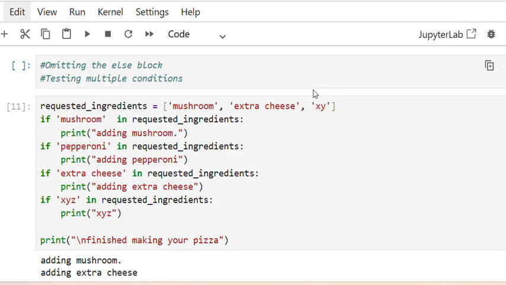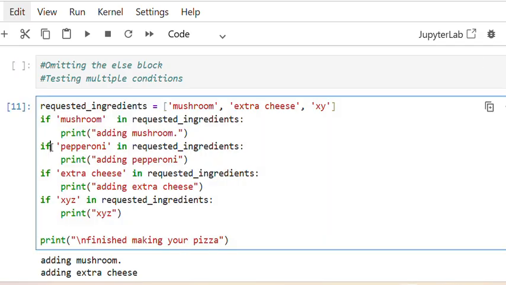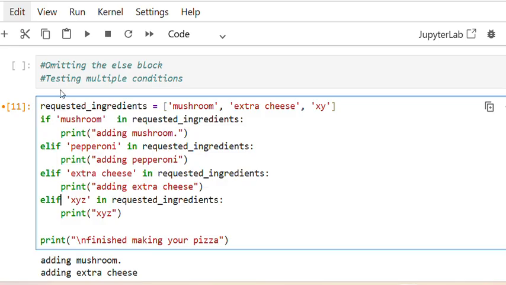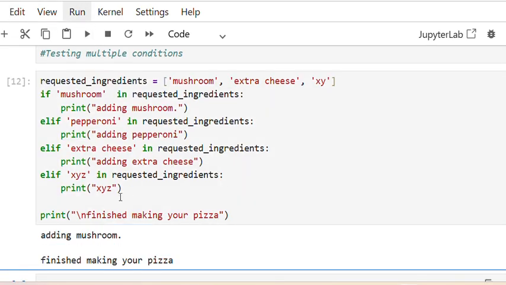In the previous video we talked about omitting the else block and testing multiple conditions. Now I just want to show you what will happen if we use the elif statement here. If I run it, then only the test for mushrooms, as the first test to pass, runs, so mushrooms are added to the pizza.